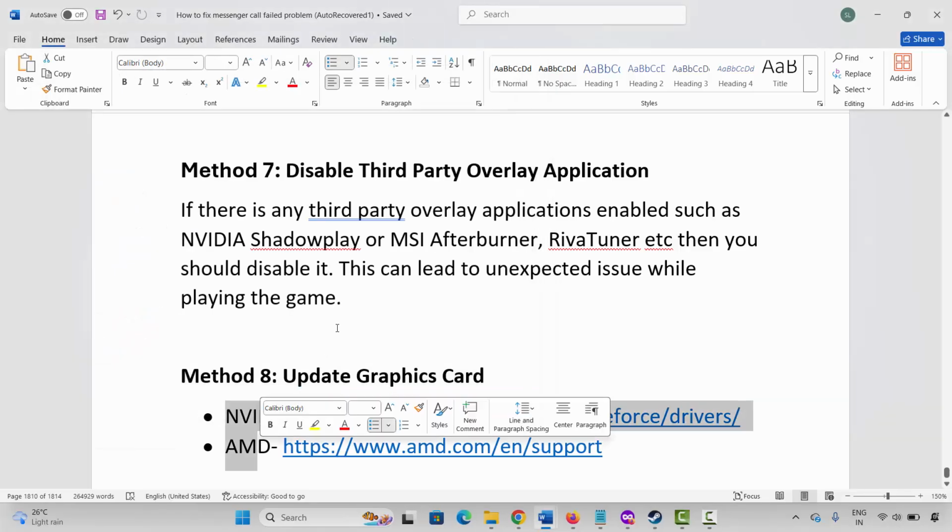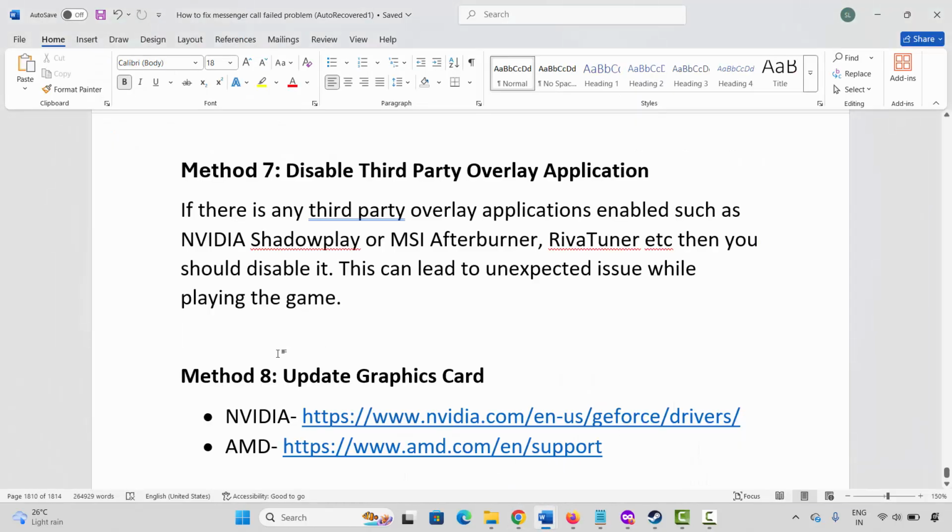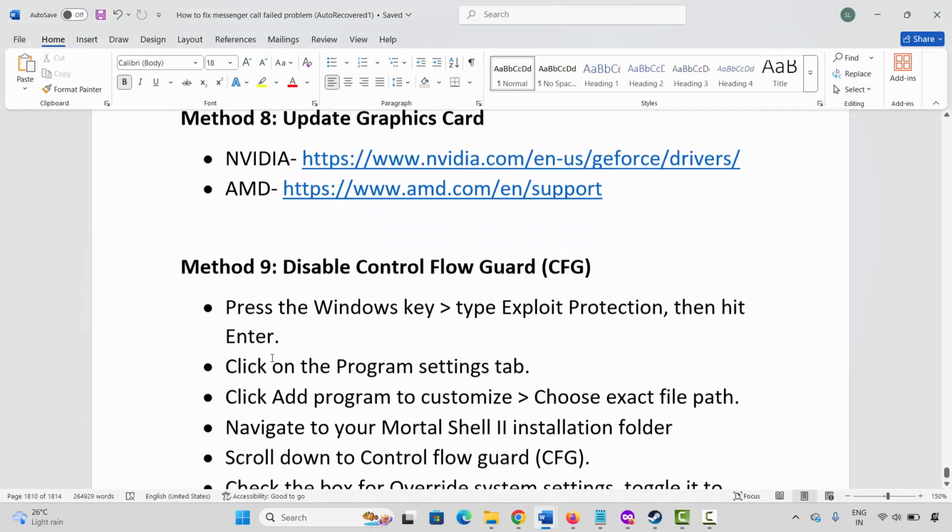NVIDIA and AMD users, go through the link already given in the description and you can easily update your graphics card from there. Once the website opens, you will get a download now option. Simply click on it, download the latest drivers, after that update or install it and then try to launch the game and check if it's working. If not, next is to disable control flow guard.